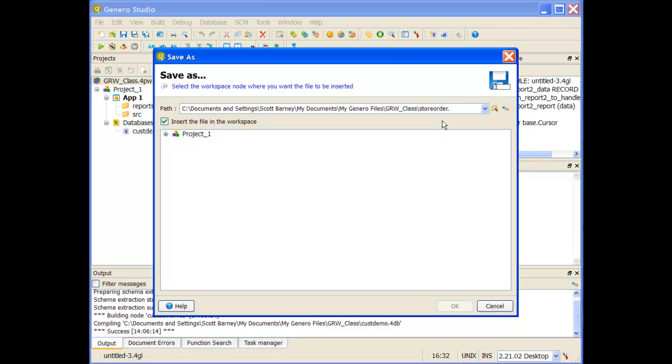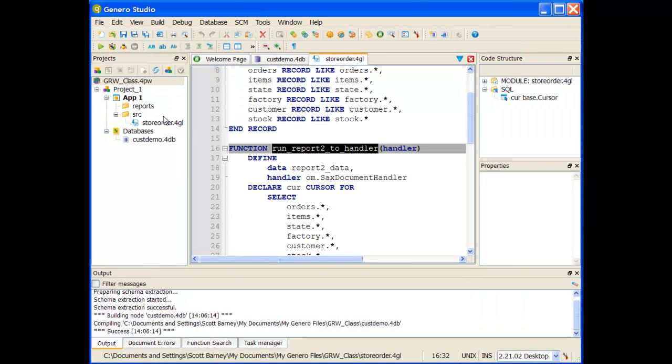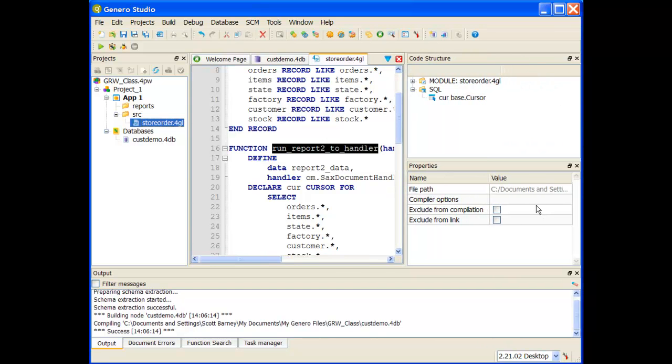storeorder.4gl. And I'm going to place it inside of that sources virtual folder. You can see the storeorder.4gl has been saved. The last thing I need to do for this is I want to put in a compiler option so it builds the RDD file every time this module is compiled. Now, that RDD file is my input to Form Designer, so it's very important that I have that.